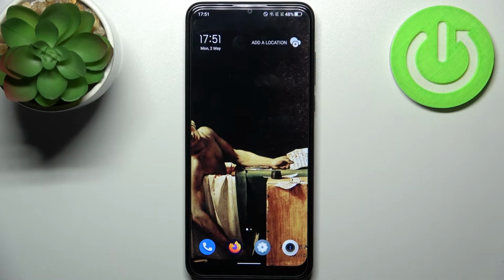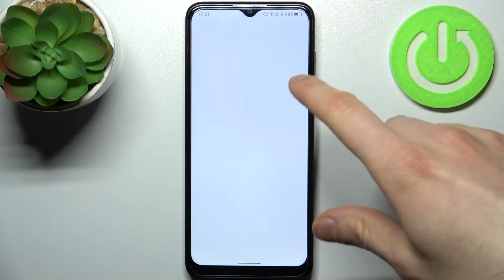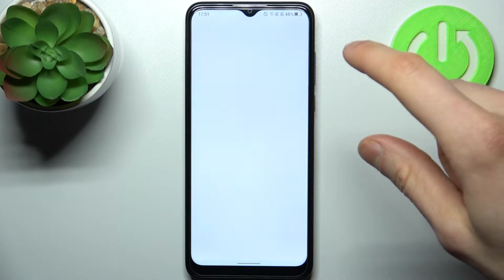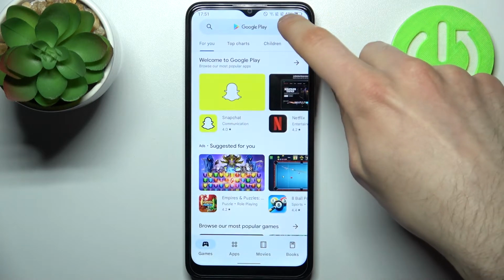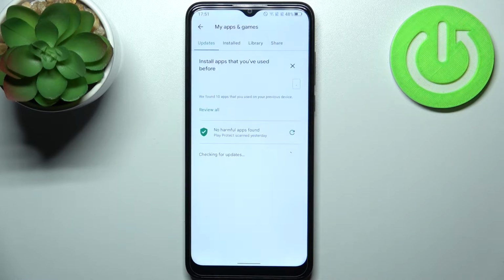Here I have TCL 306, and today I'm going to show you how to update apps on this device. So firstly you have to open Play Store. Then in Play Store you have to tap here. Then go to My Apps and Games.